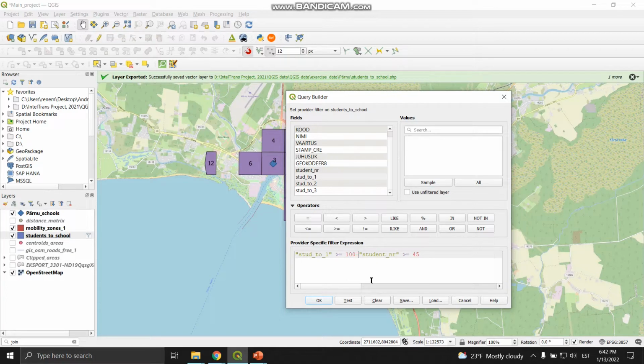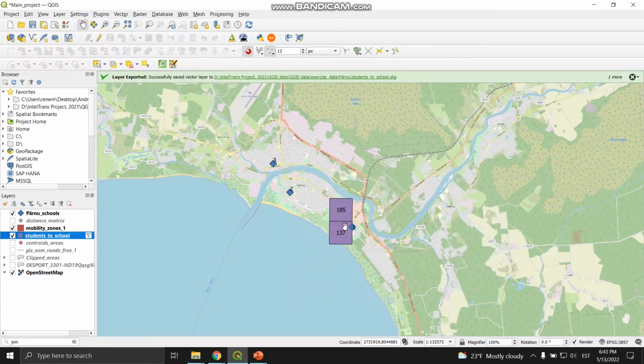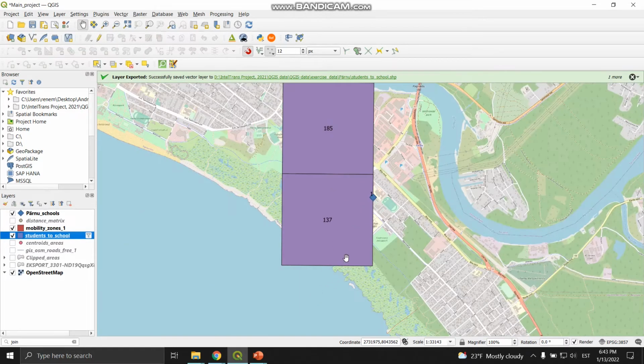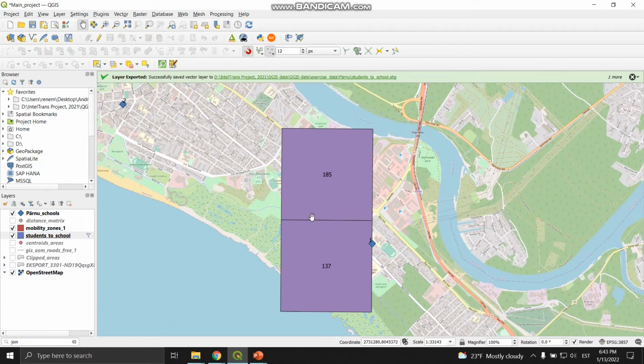And now we have two separate expressions. We have to join them. We have to put "and" in the middle. So let's test it, and only 2 features selected. Okay, and you see over here that we have 2 features or areas that meet our requirements, and also the number 1 school is over here.